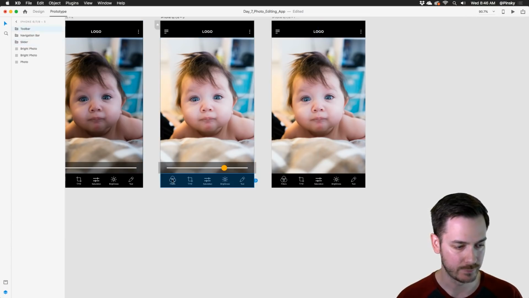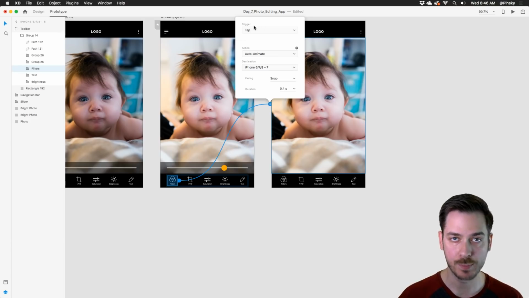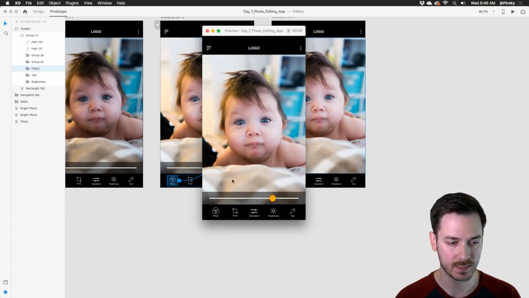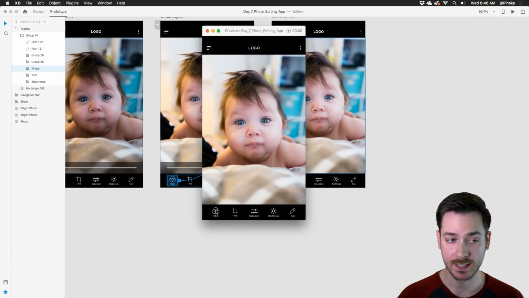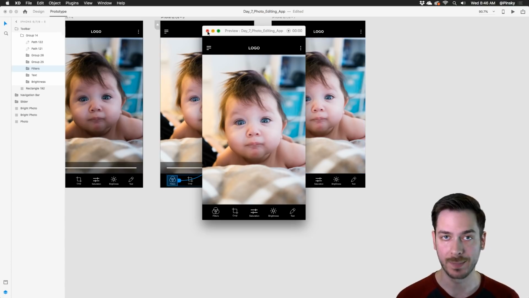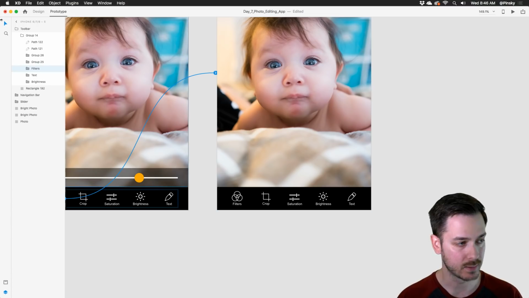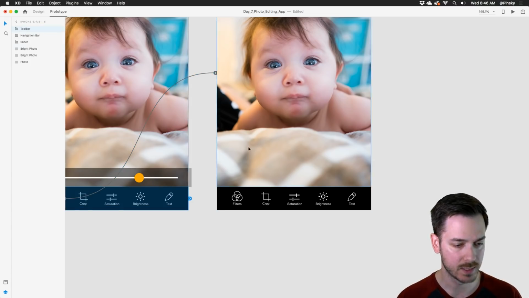So when someone clicks on filters, that slides away, and it's kept all the same settings as the previous time when I dragged that handle over. So if I press this, press filters, it hides that slider. But obviously at this point, we want something else to pop up from the bottom. So let's design something else. Let me hide my toolbar.